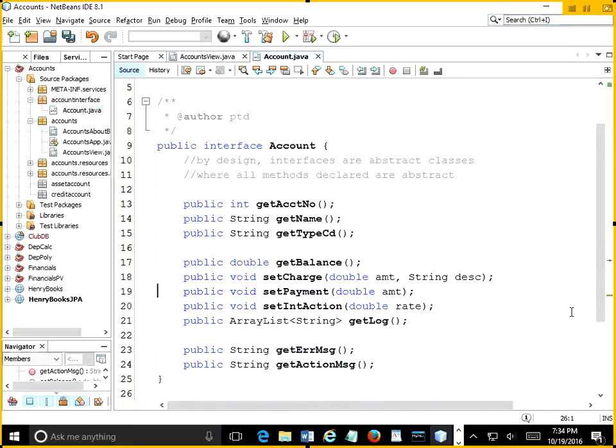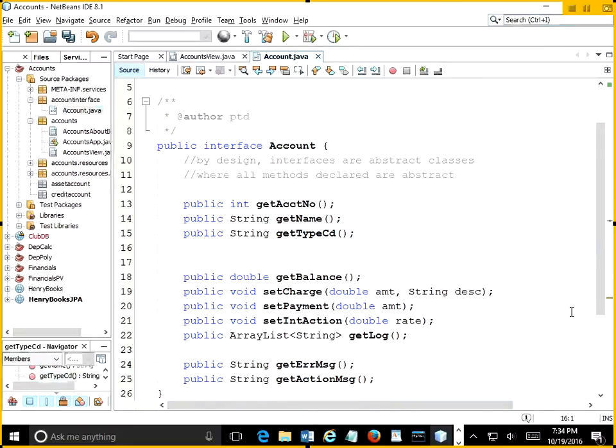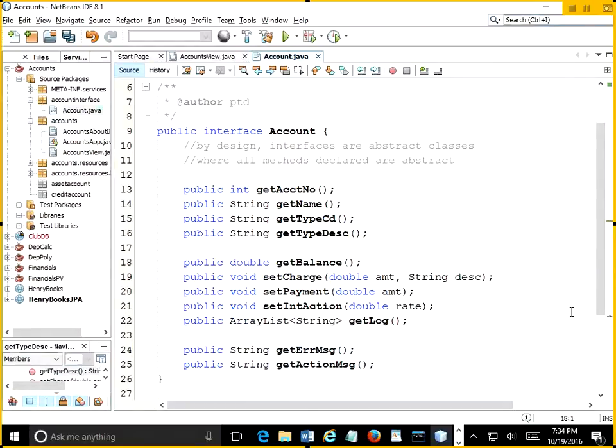Well, actually, I'm only missing one, and I think we're going to use it. So let me go back up here. Under the type code, the 2-digit code, there's also a description that goes with that. So let's create a public string function get type description. And so that will be a way for any class implementing this interface to send back a description of what it is. And there you go. There's your interface.